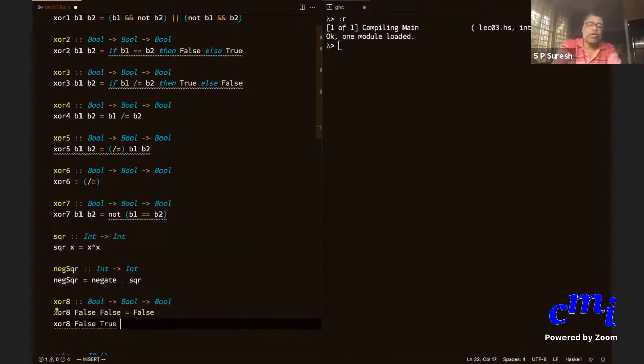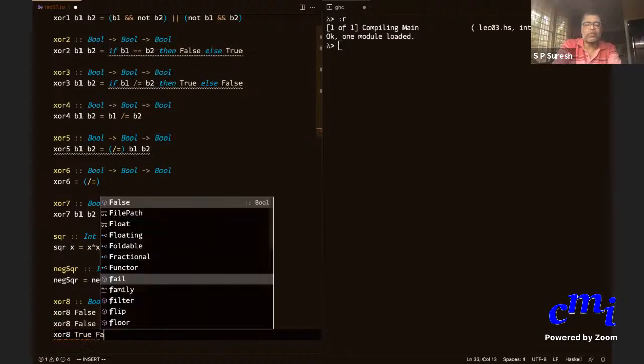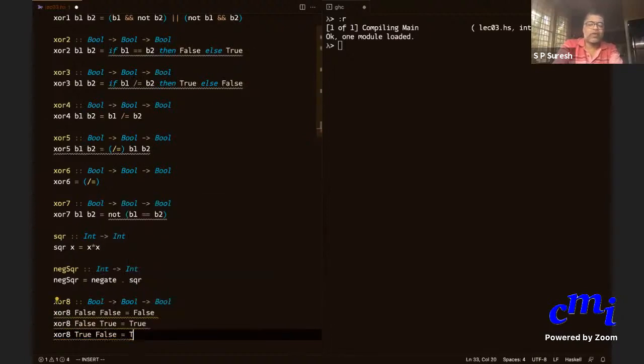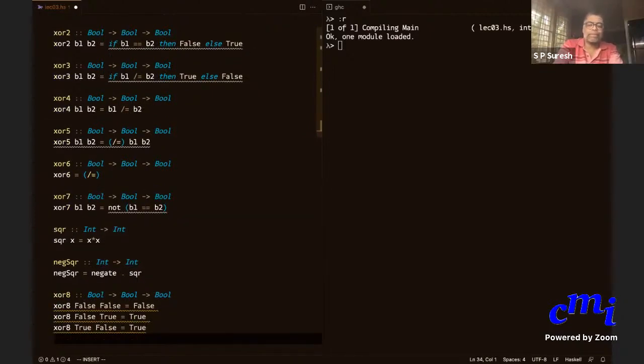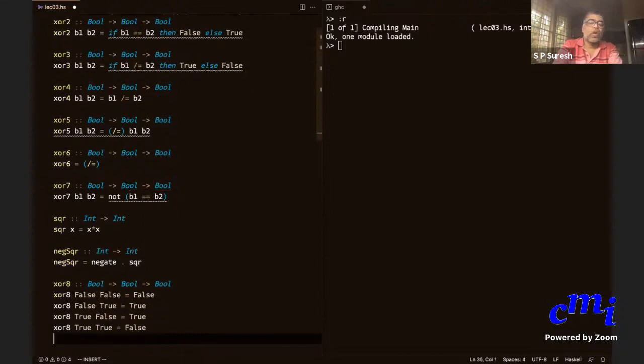False true is another combination that is possible, and in this case it will be true. True false is another case that is possible. In this case, the value is true. This is a legitimate definition of your function.